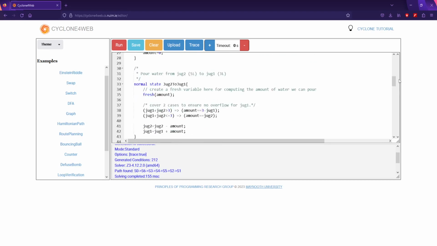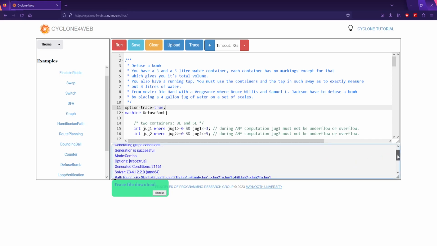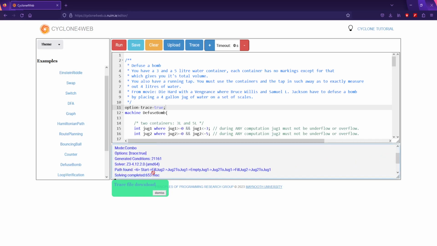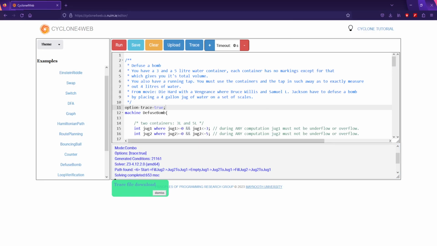So again, as well, at the very end, if it's found the path, it will generate a trace file. So we run this, it's found our path. So we start by filling jug 2, empty jug 2 into jug 1, empty jug 1, pour jug 2 into jug 1, fill jug 2 once again, and then empty jug 2 into jug 1. So if we download our trace file, again, we can see each step that it had taken. So let me get this up real quickly.